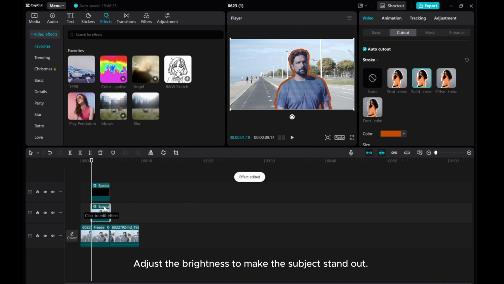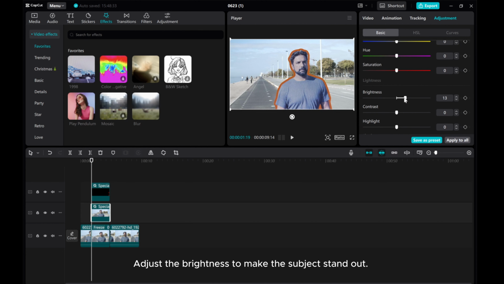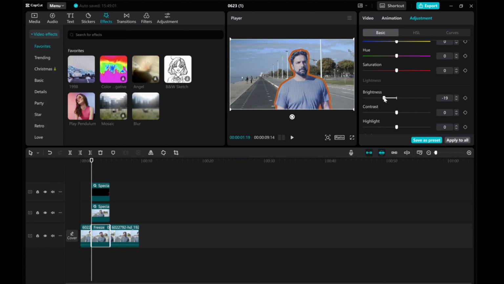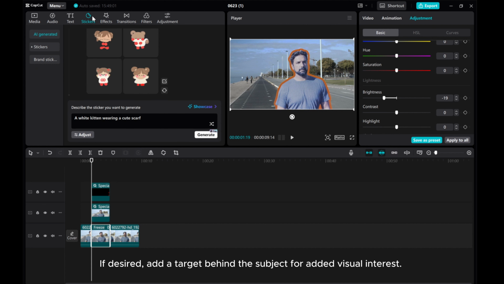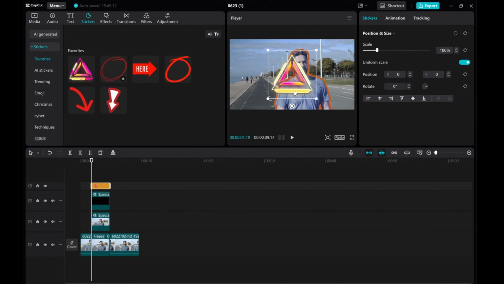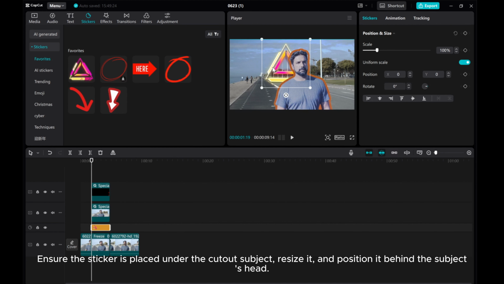Adjust the brightness to make the subject stand out. Lower the brightness of the background freeze frame to create contrast. If desired, add a target behind the subject for added visual interest. Ensure the sticker is placed under the cutout subject, resize it, and position it behind the subject's head.